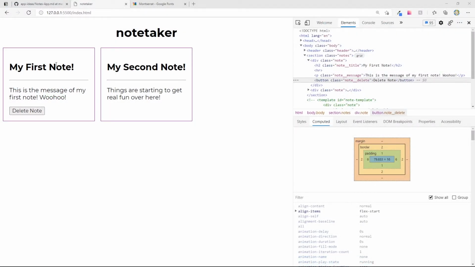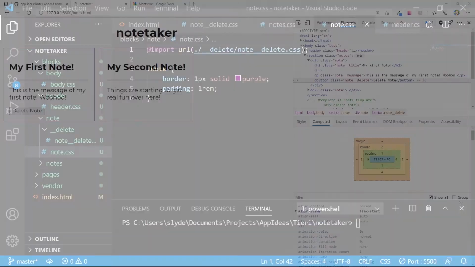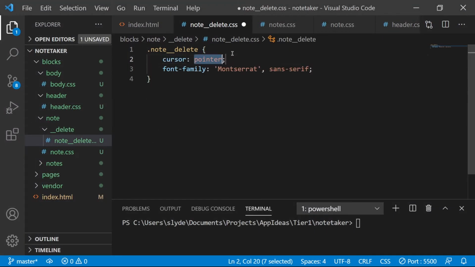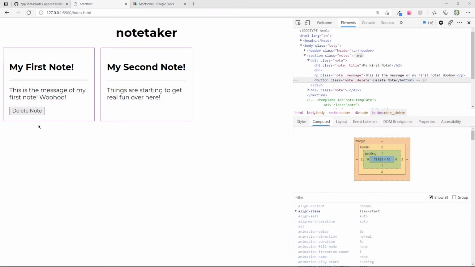Things are looking nice. Maybe I'll go ahead and give this a cursor of pointer just so things look a little bit better there. Come back to VS Code. Let's say that for note delete, we want this to be a type of cursor pointer. Come back to browser. Now we have the nice cursor pointer when we hover over that.